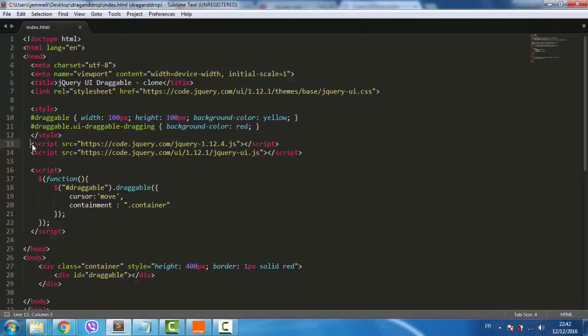When a draggable is dropped on a droppable element, the droppable fires a drop event. By writing an event handler function for the drop event, you can determine which draggable was dropped onto it. So let's see it in action.